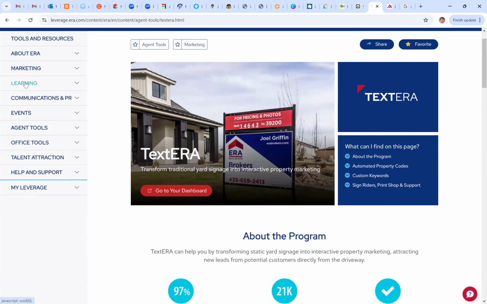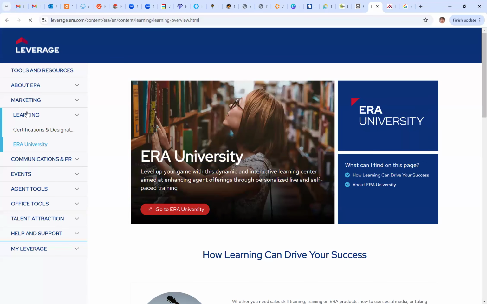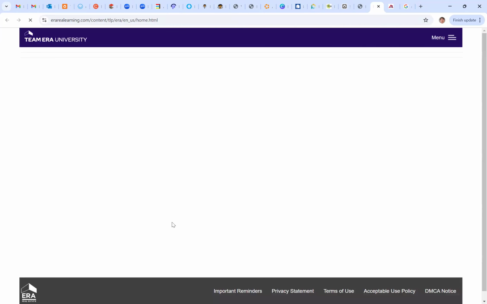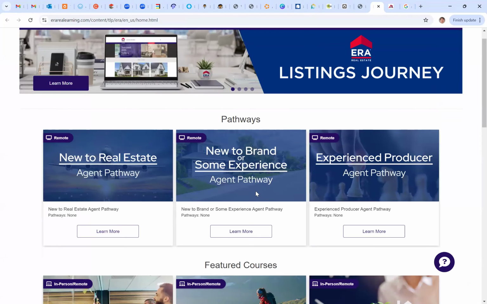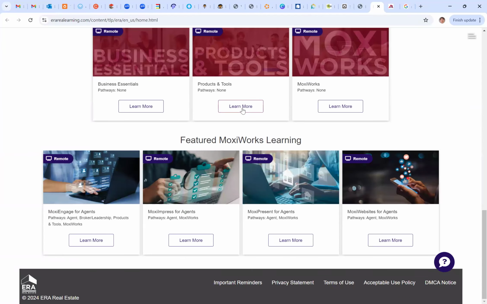The last section I'm actually going to click in is the learning. This ERA University is everything that ERA offers at the corporate level. So we offer trainings, the office will offer trainings, but this is everything that ERA corporate offers. So I'm going to click in, go to ERA University. And once this loads, I just want to show you there are a lot of pieces just on this initial page. You can click each one of these.